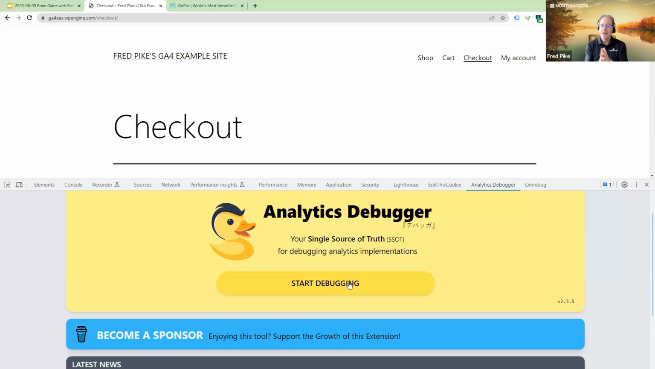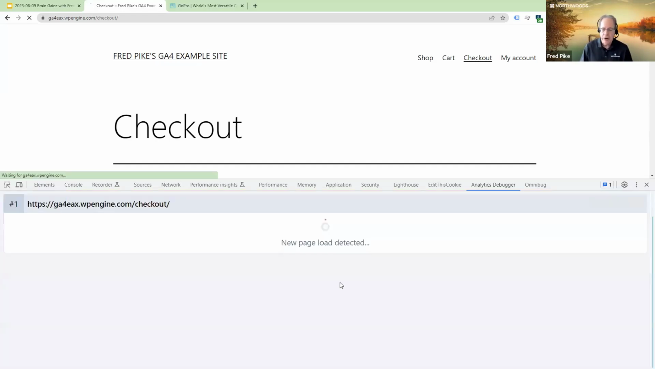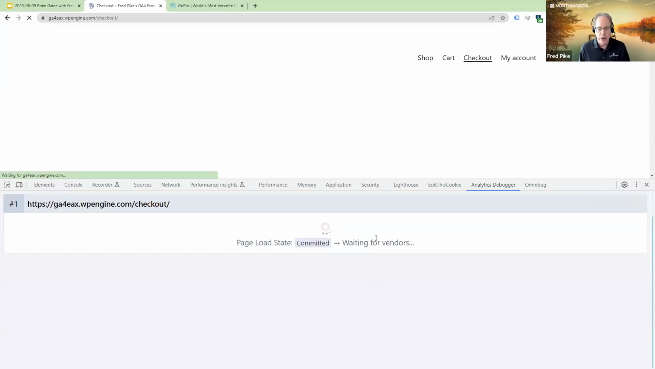So one of the things I like about the tool, and that is also kind of annoying, is that it's not going to start tracking information until you tell it to start debugging. So you have to go in here and say start debugging, which we're going to do.